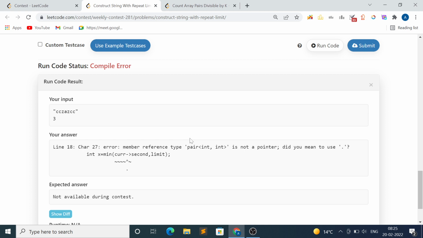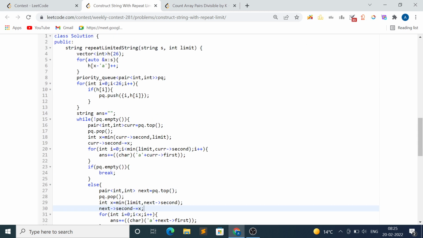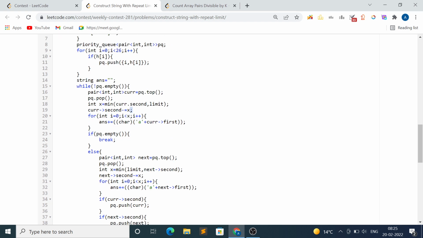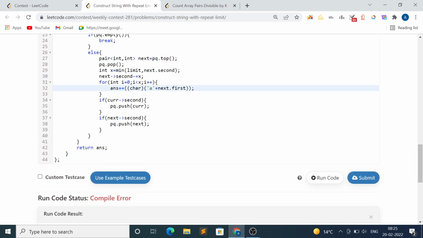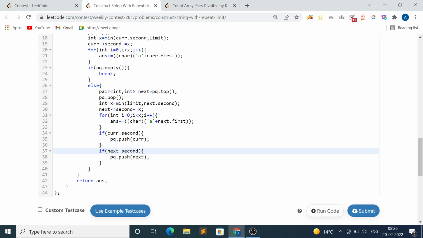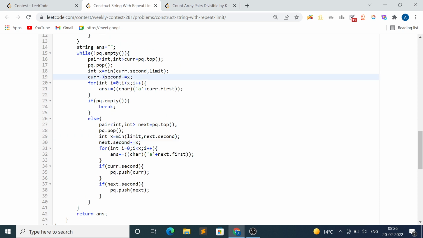Compilation error in minimum of current->second. Okay, so current.second, this should be current.second, and current.first, next.second, next.first. If current.second, if next.second, dot second minus equal to x, current.second minus equal to x.